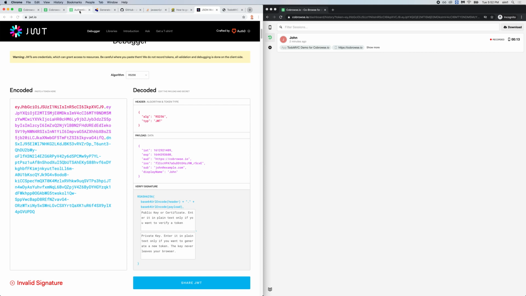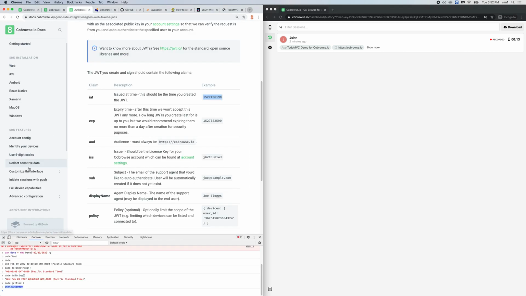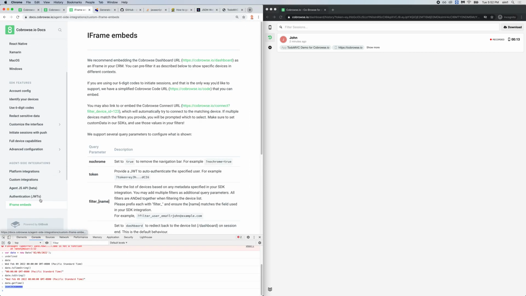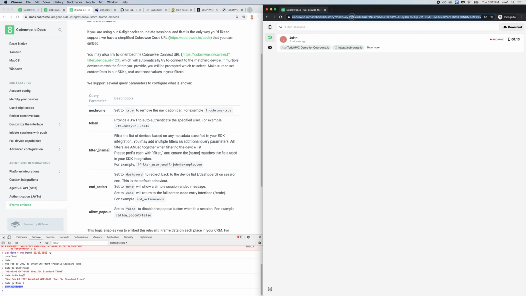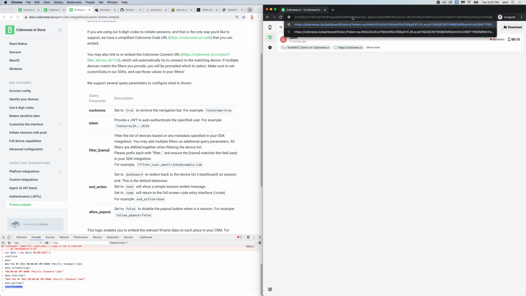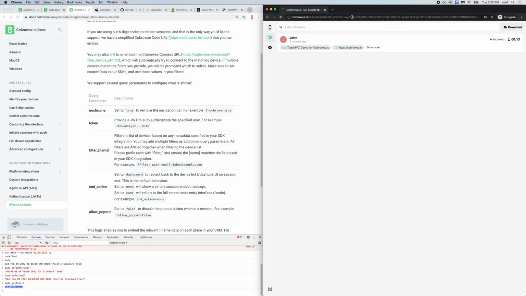and that looks good. And just while we're here and we're looking at these iframe embeds, you might embed this dashboard on your own page. We do have a few other query parameters, such as noChrome equals true. That will just hide the navigation bar, and a few other ones that you might try to pre-filter the list to allow pop-outs. The end action determines what happens when a session ends. And let's go back to the dashboard.